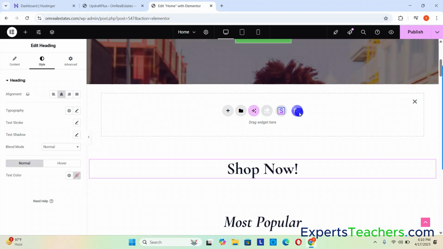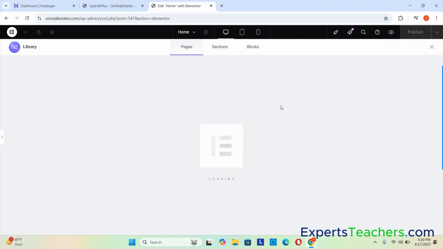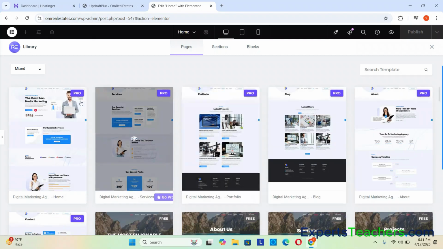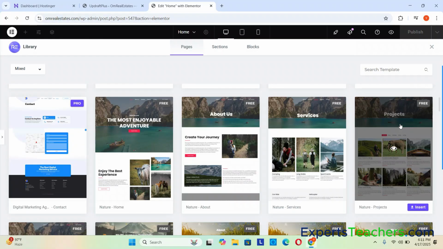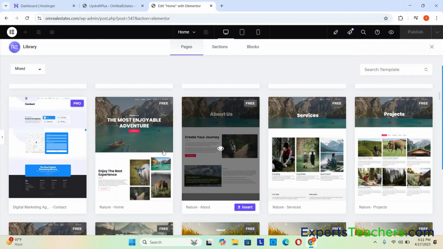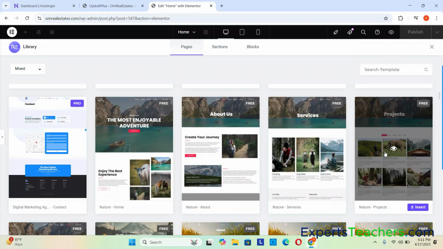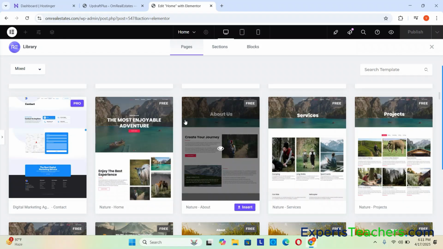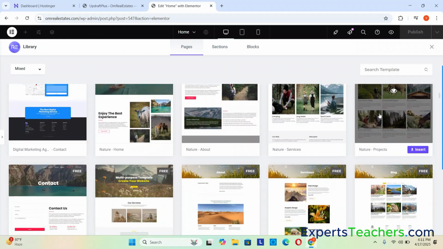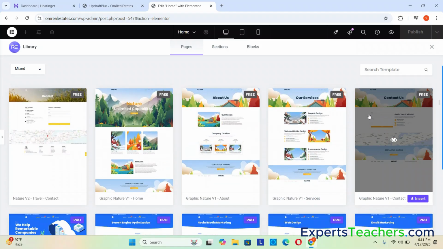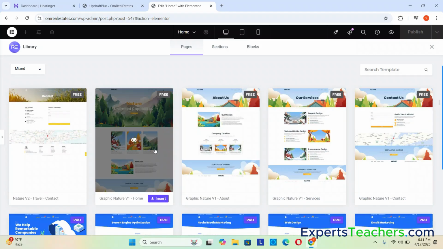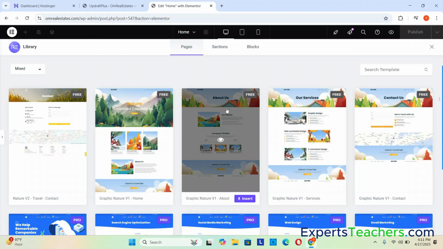Yeah, this is the Royal Elementor which I added. So here it is having very good templates, that is free and paid. Here you can see you can build the pages, and these are already built pages which you can use in your website. So here you can see this is free. So I'm just going to use some beautiful page. Okay, this is for the about us page.